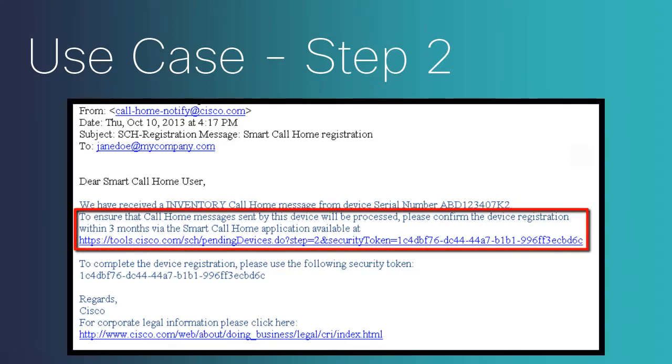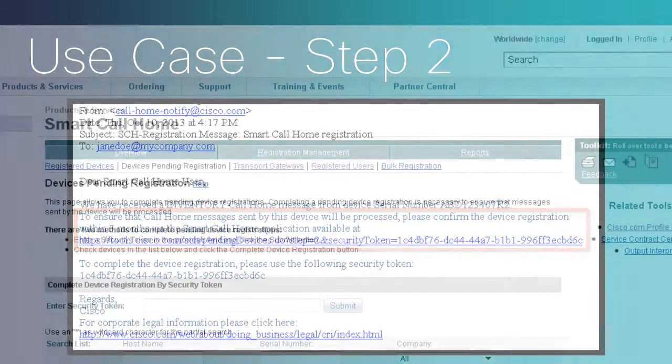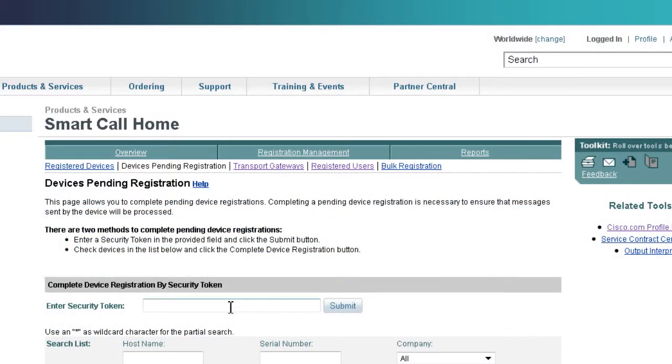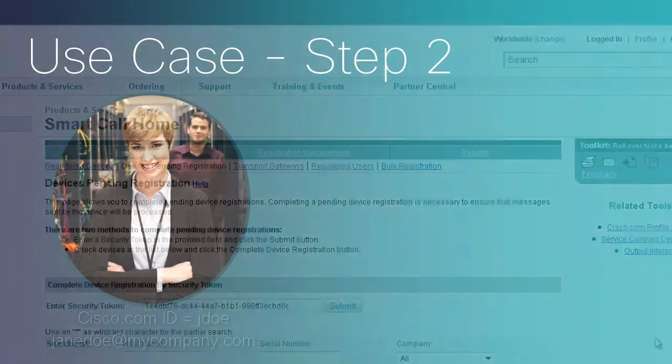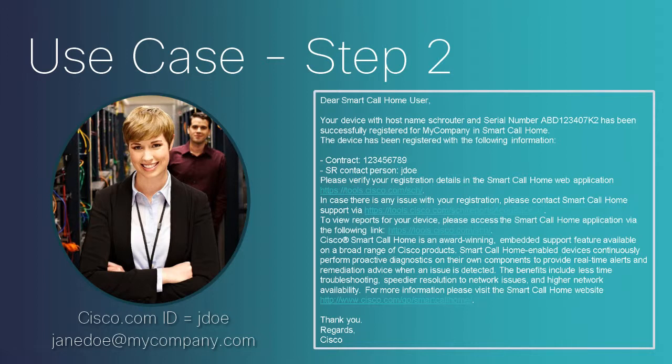Jane clicks on the link provided in the email, which takes her to the SmartCall Home portal. Jane logs into the portal and pastes the security token from the email into the appropriate field, clicks Submit, and registration is complete. Since Jane's was the Cisco.com ID used to register the device, she becomes the device owner. This means that the email address associated with her Cisco.com ID will receive notifications about the device and also makes janedoe@mycompany.com the SR contact for the device.